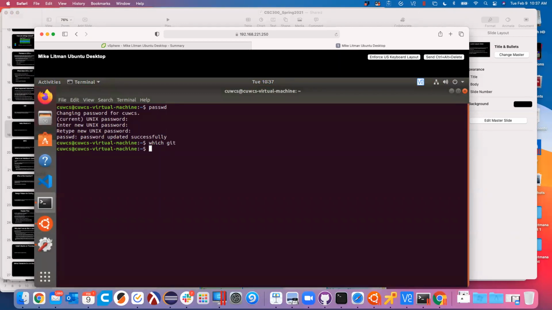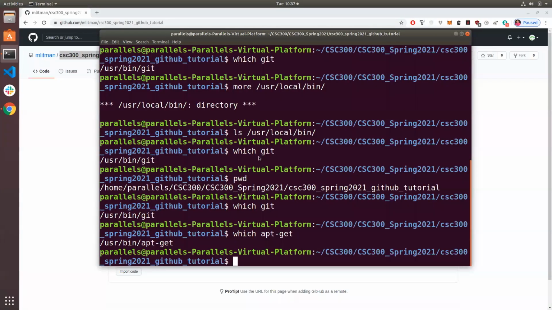Isn't it sudo apt install git? Yeah, we're about to do it. We're about to do it. So you're right. It's not something you did wrong. It's just a thing. All right. Well, so this will be another good practice.